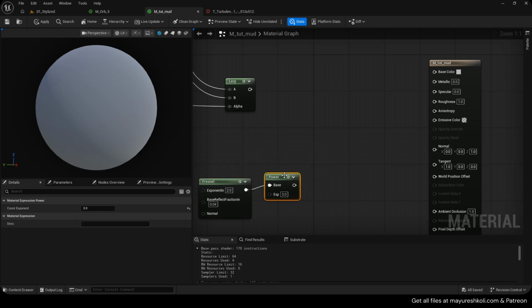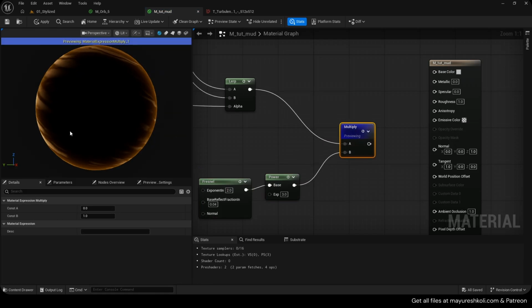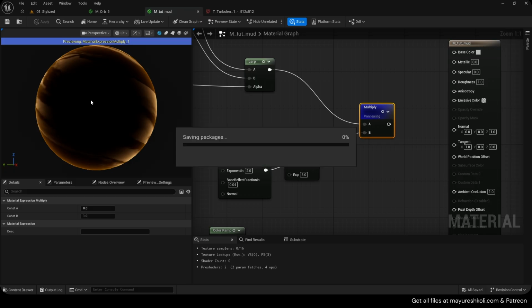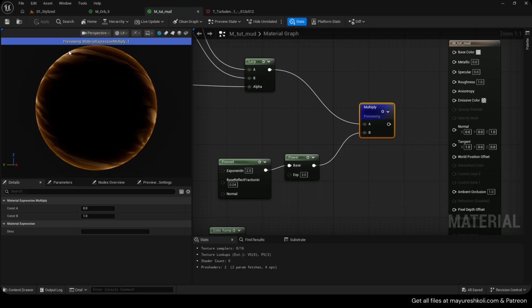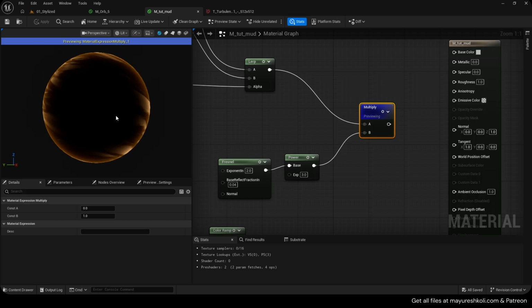And then if we multiply this with the color, what do we get? We get the edges. Why? Because this is 0 and this is 1. So anything multiplied by 0 would give us 0, which is black. Anything multiplied by 1 would give us the full color, and anything multiplied by 0.5 would give us half of it. So we get these nice edges, looks pretty cool.